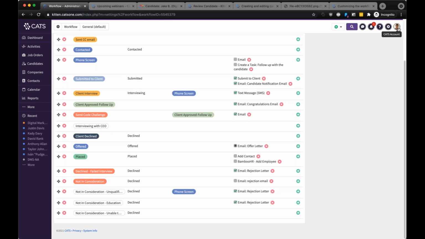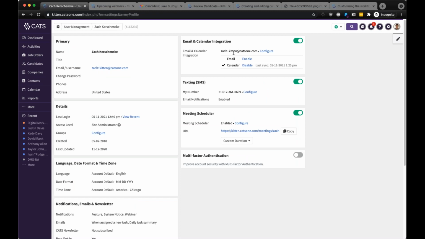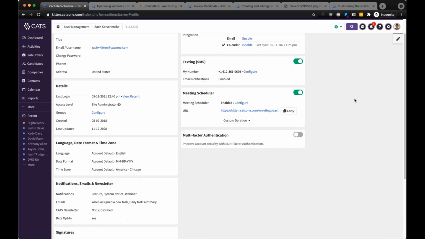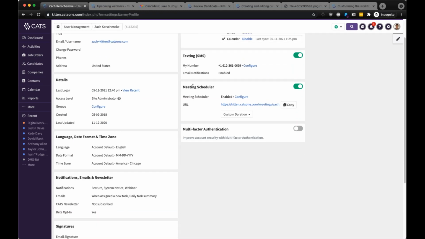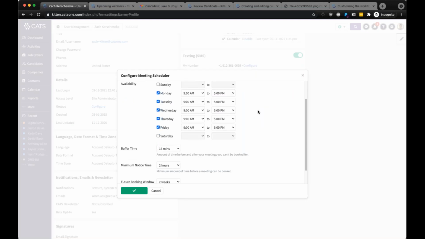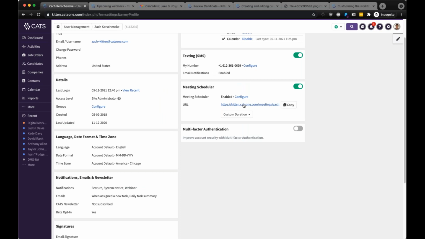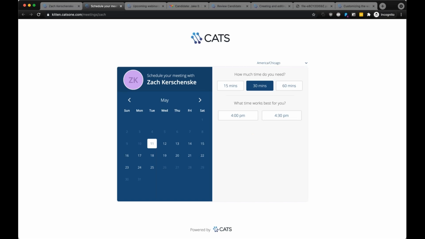We copied them. I mean, we have a very similar type of product setup, where you've got email sync and you've got calendar sync that's set up in here. Now, what I can also do is set up, we call it the meeting scheduler within CATS. Each individual user is going to have this, where I can go in and make configurations as far as what days and times I'm available, how much buffer time I need, things like that. I can set the URL.